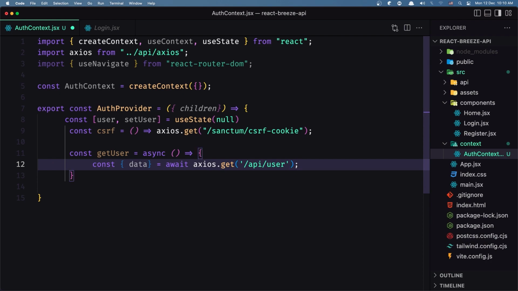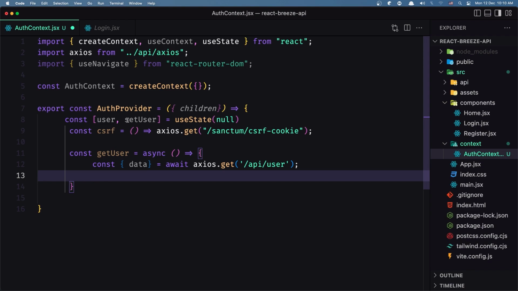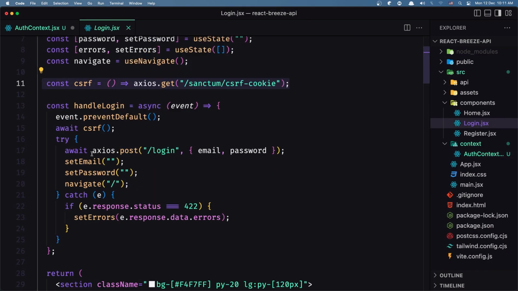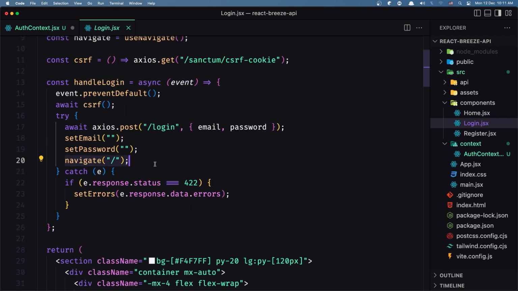Okay, and then I'm going to assign that user with this data. So I'm going to say setUser with the data we have here. Okay, one more thing. When we log in, I want to also log in and then get the user and then return to the home page.